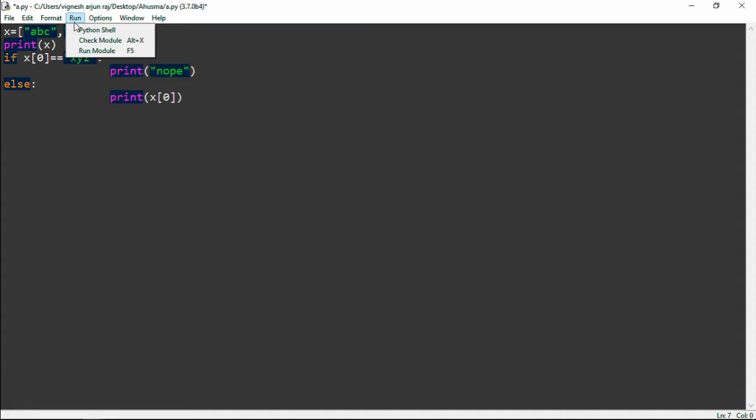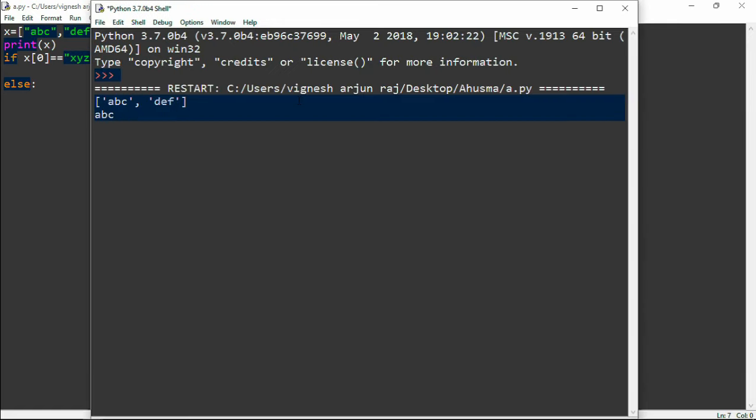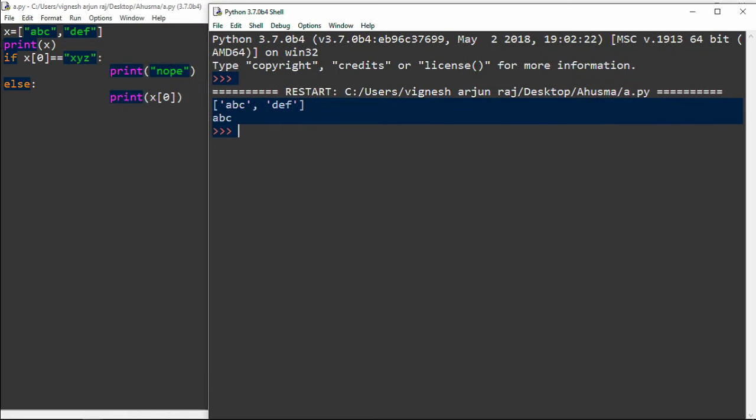See, I haven't saved the file, so it asks me to save before running it. So I am saving the file and it runs. If we compare the code, first I have printed the x value, then I have printed the else part here. You can see that x of 0 is printed but not the if part. What happens here is it only checks the condition. If the condition is true, then it executes the if statement. If the condition is false, it won't even see the print statement. It directly goes to the else statement and prints it.